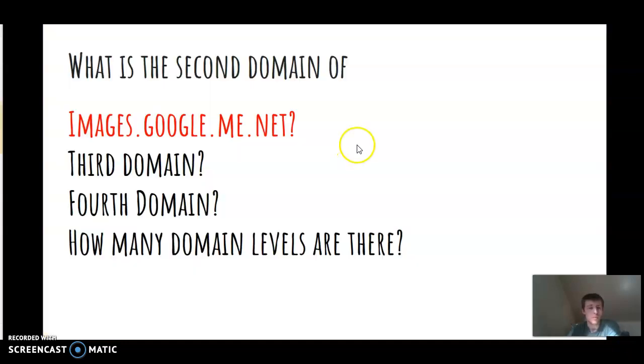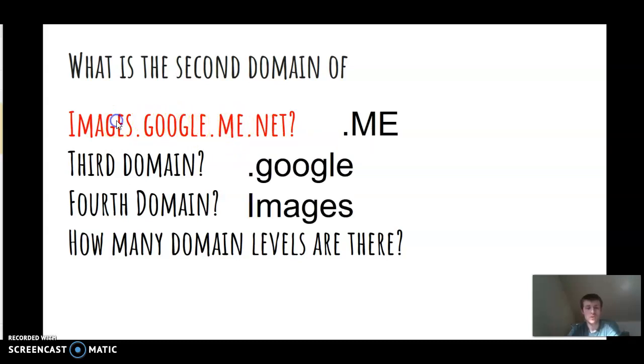So this is a quick warm-up. What is the second domain of images.google.me.net? The tricky part here is oftentimes people get a little confused. You need to count from the right-hand side. This is your top domain. Also, this is your first domain, .net. This is your second domain, .me. The third one would be Google. And the fourth and last one is images.